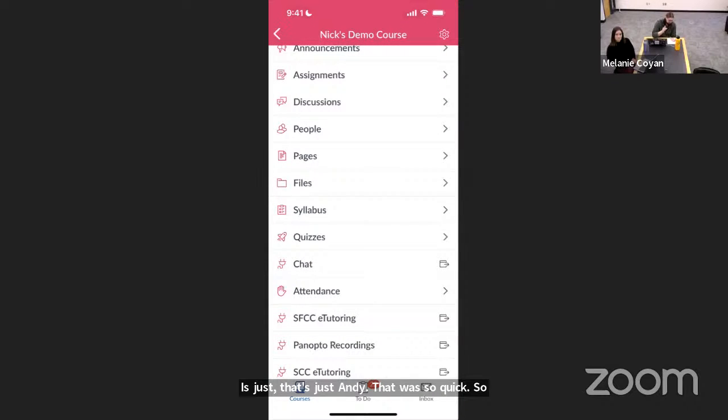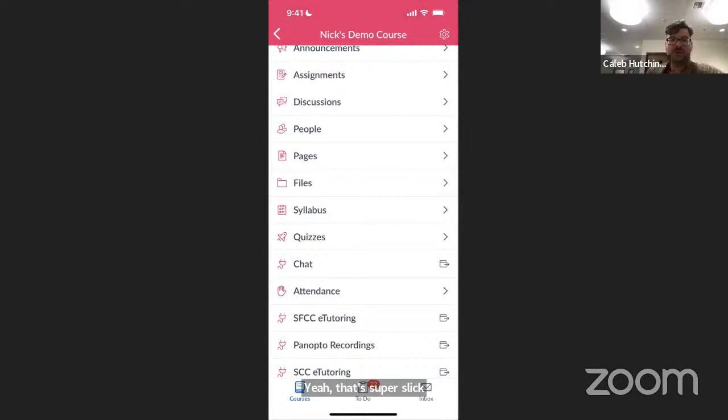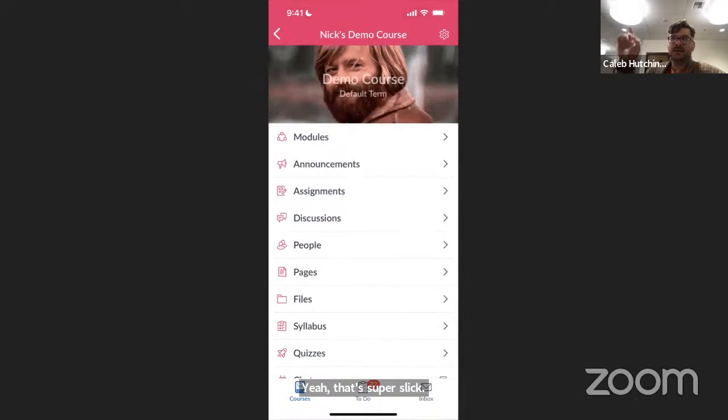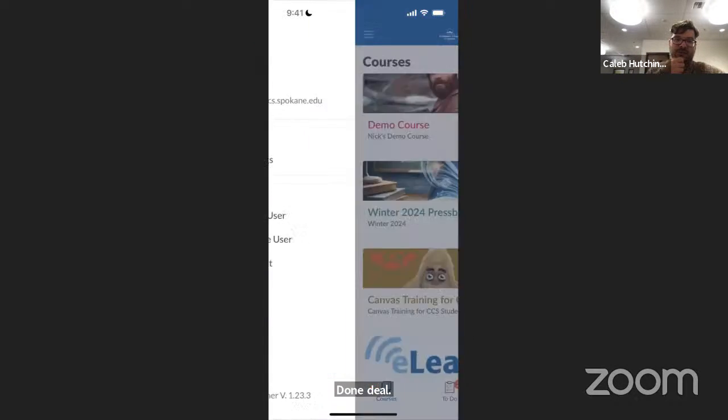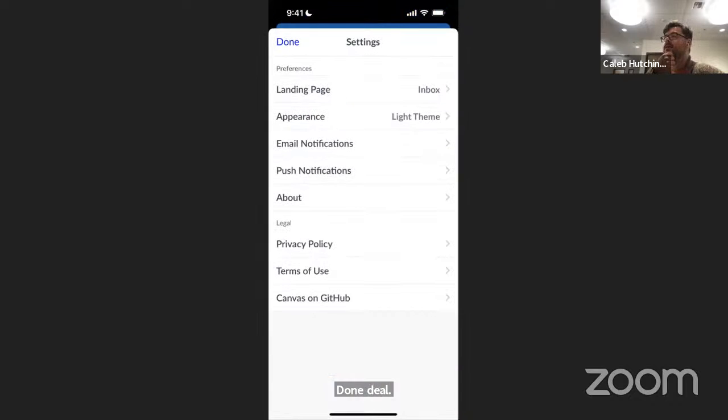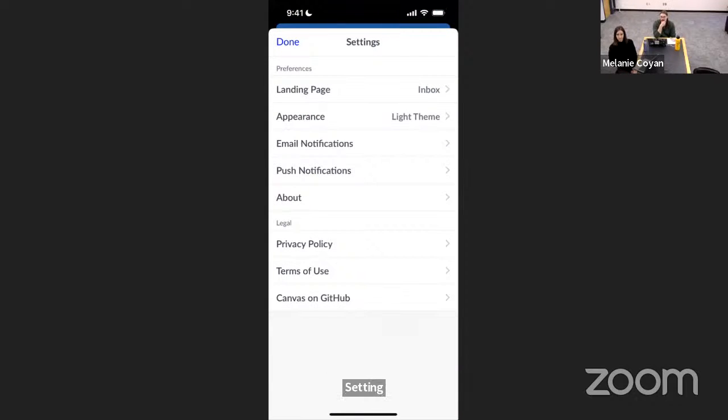Done deal. And then another thing that I noticed was in the app settings, in your account settings, there was a push notifications setting. Yes. So if we're feeling, oh yeah, we're good on time. So let's cover it.